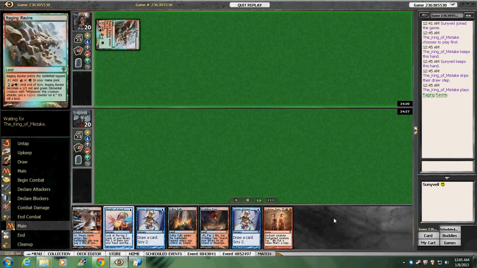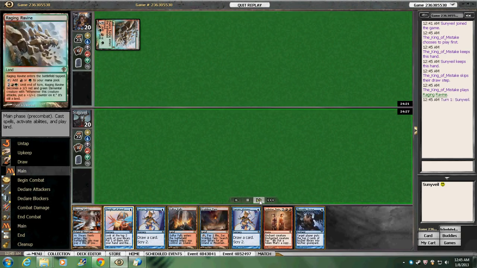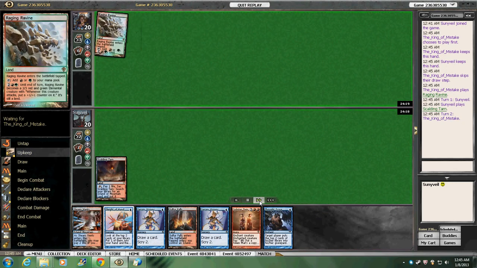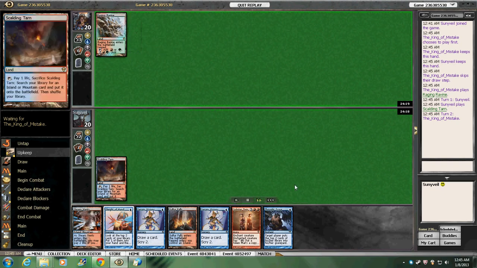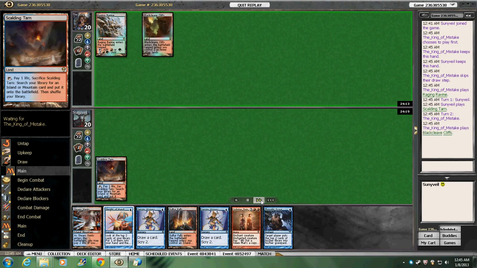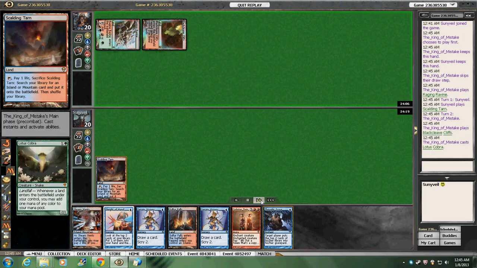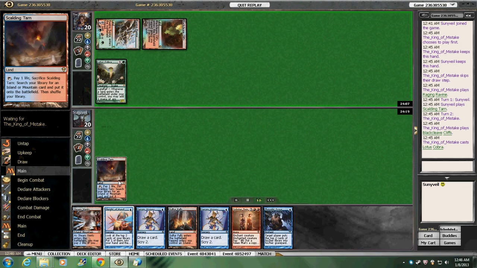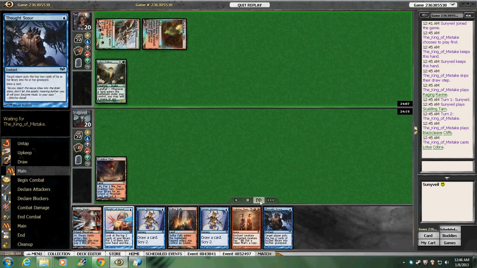So my opponent leads Raging Ravine and passes, so I automatically think that he's on Jund. So I just play Scalding Tarn. When you're playing against Jund, you have to keep track of your life total. I think my plan here was to go Scalding Tarn, end of turn, get an Island and Thought Scour.